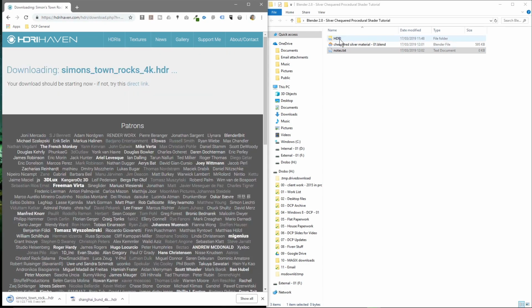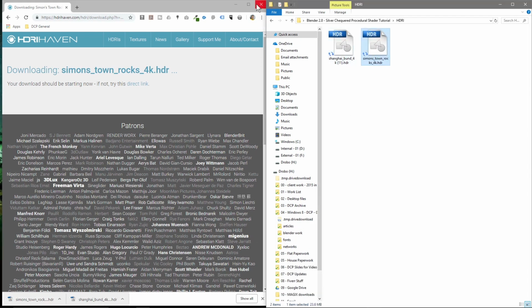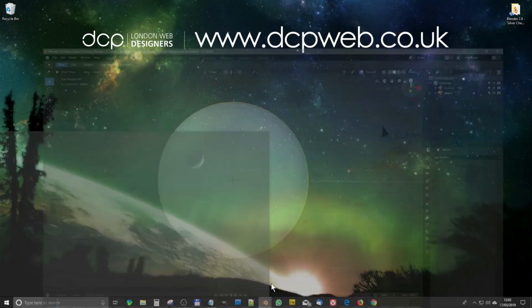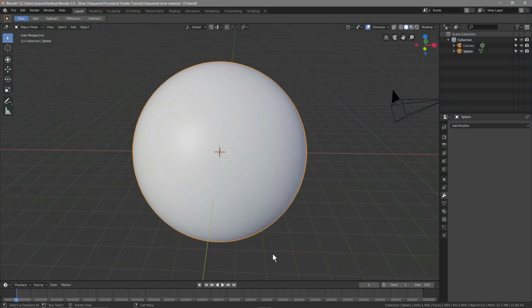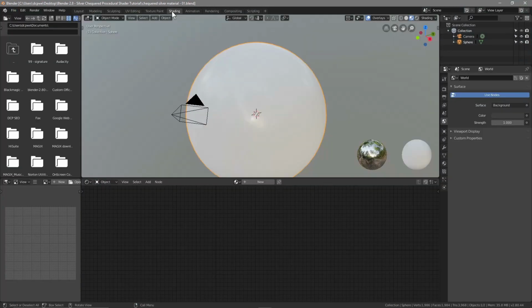So we made the folder here, HDRI. So let's just delete these and we'll drag and drop these new ones into here. So we've got our HDRI lighting examples, and then in Blender we've got our image or our sphere here. Let's go to File, Save. Let's go to the shading, and we need to set up the HDRI environment.